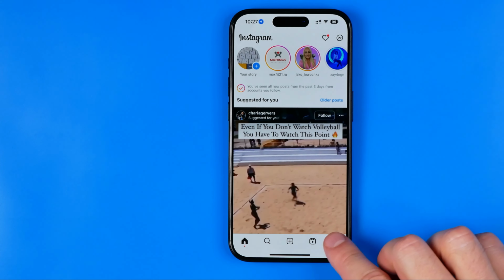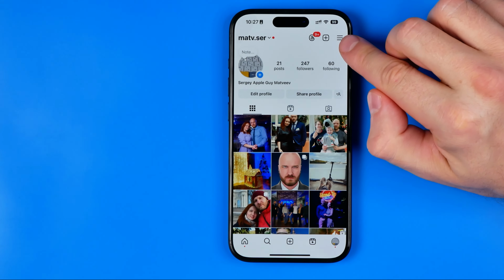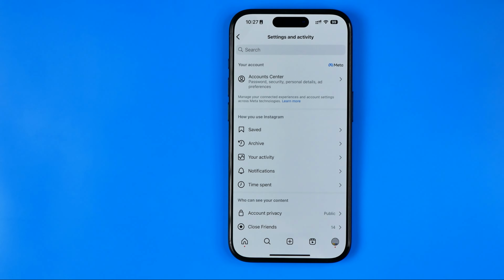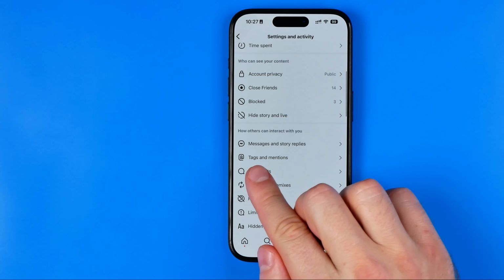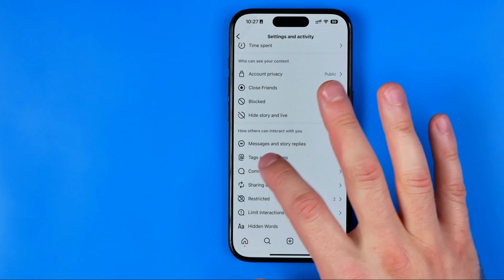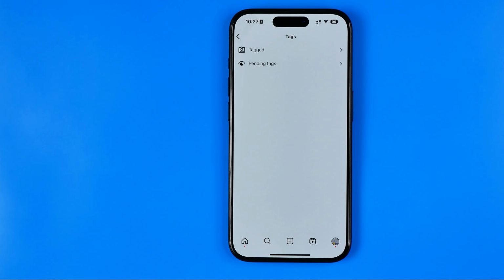After that, tap right here to go to your Instagram profile. Then tap right there at these three lines to go to settings and activity. And here, if we scroll down a bit, we'll find the tags and mentions option. We need to get into it first. Here you will find review tags.